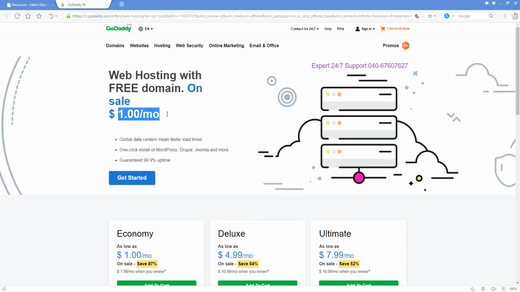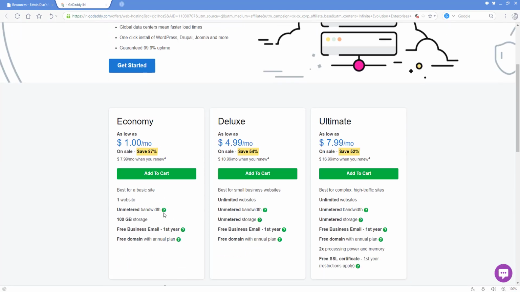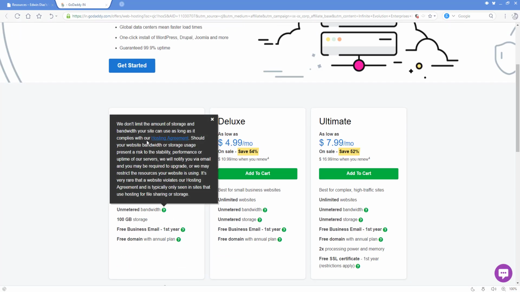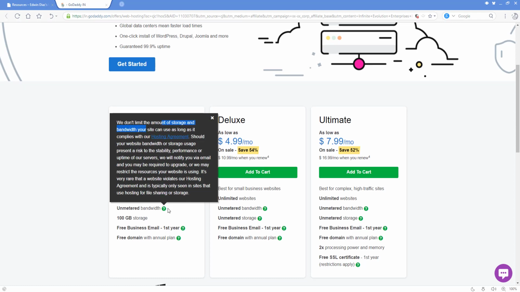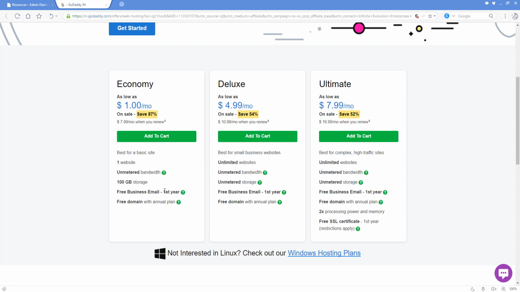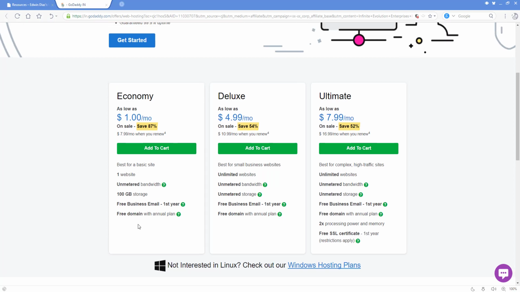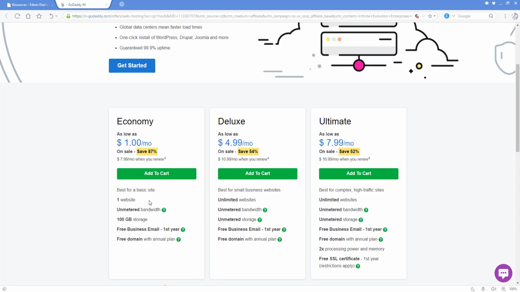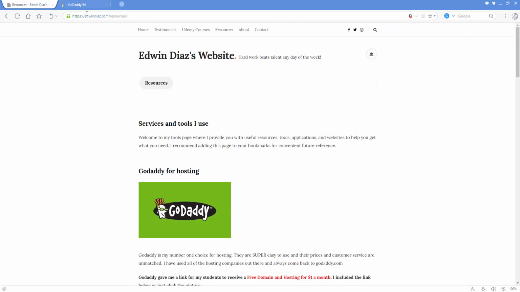So here you can see we have some of the plans, which is economy, deluxe, or the ultimate, okay? So here as you can see, we have unlimited bandwidth. It's saying that we have just a free business email also for the first year, okay? And one website, okay? But we can also create many other websites like this by folder wise.